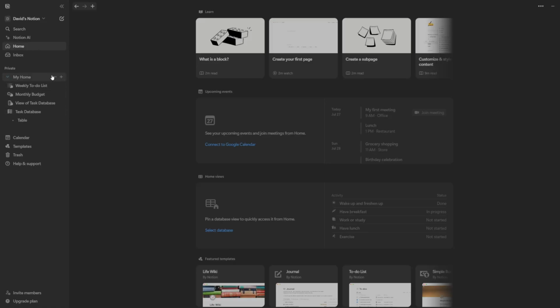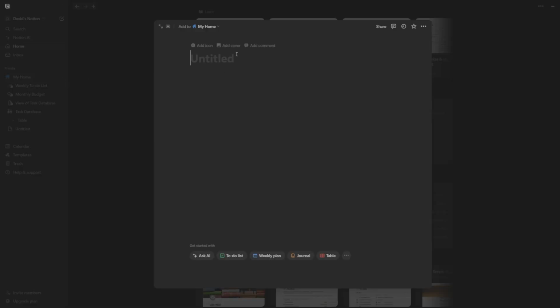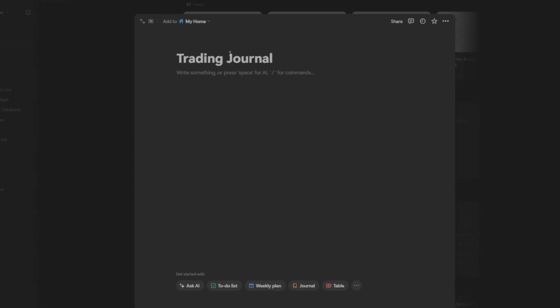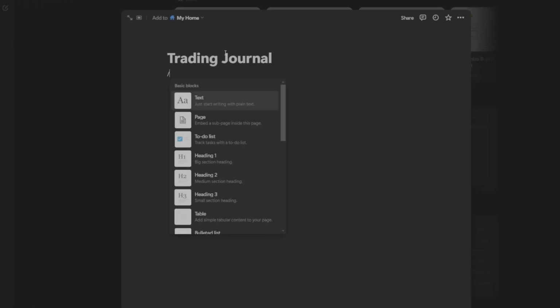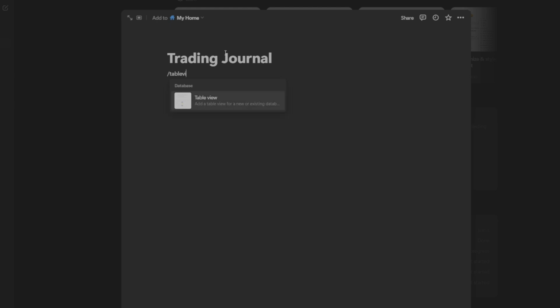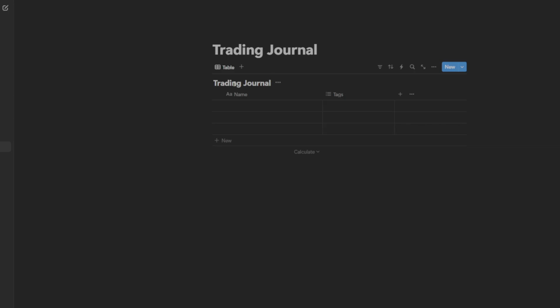So to start off, we're first going to go ahead and make a new page, and we're just going to go ahead and title this trading journal. Then what we're going to do is hit our enter button, and we need a table. So in order to make a table, we're going to go down here and go to table view. We're going to name this the trading journal.